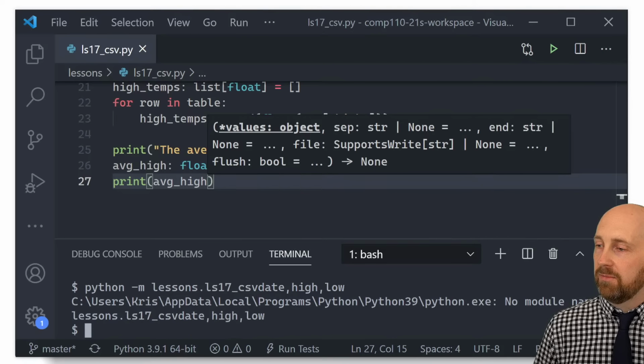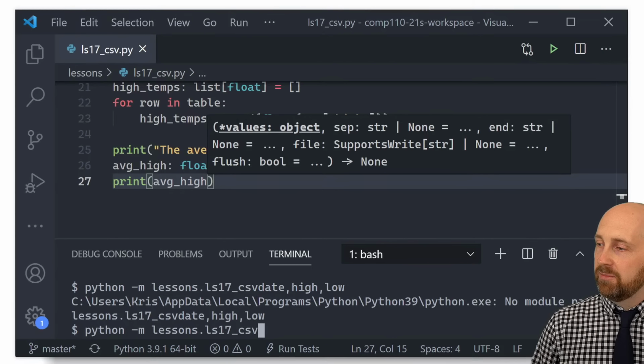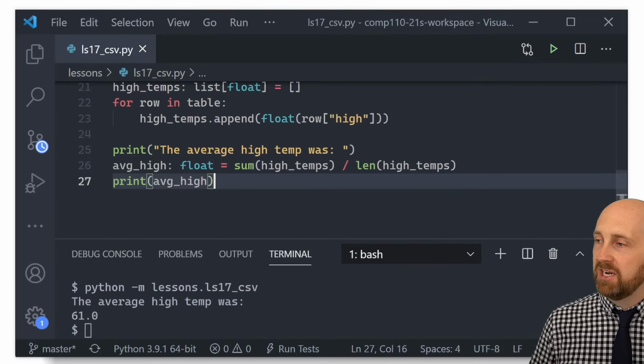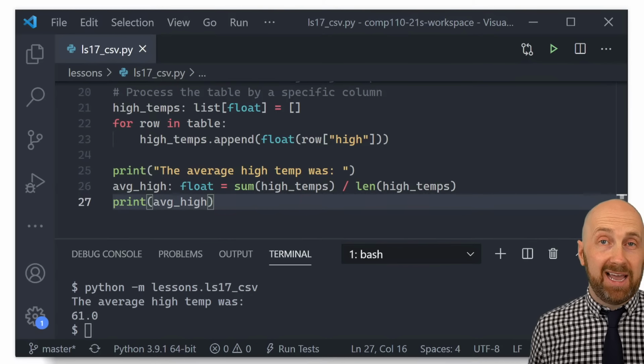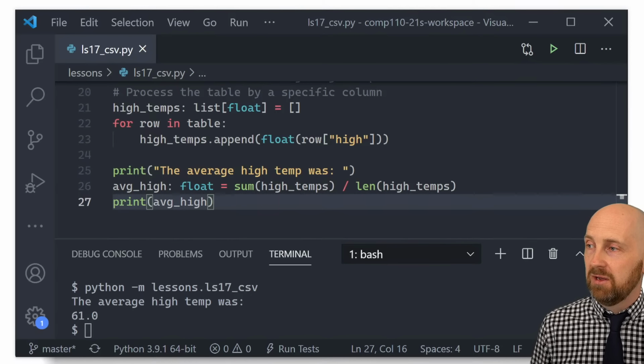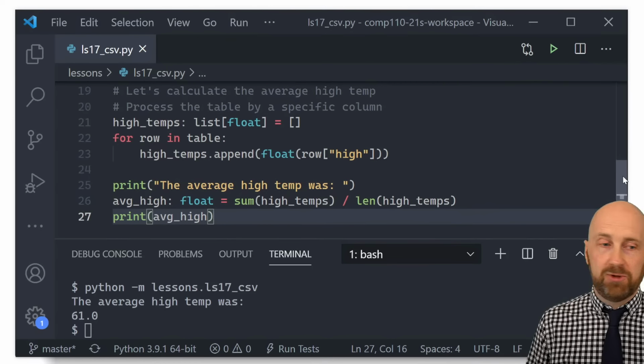Oops, I accidentally pasted something there. There we go. So the average high temp in the data set that we provided was 61. If you were to go and add additional rows to your CSV file, notice that's completely separate from our Python program here, you would get a different average computed.